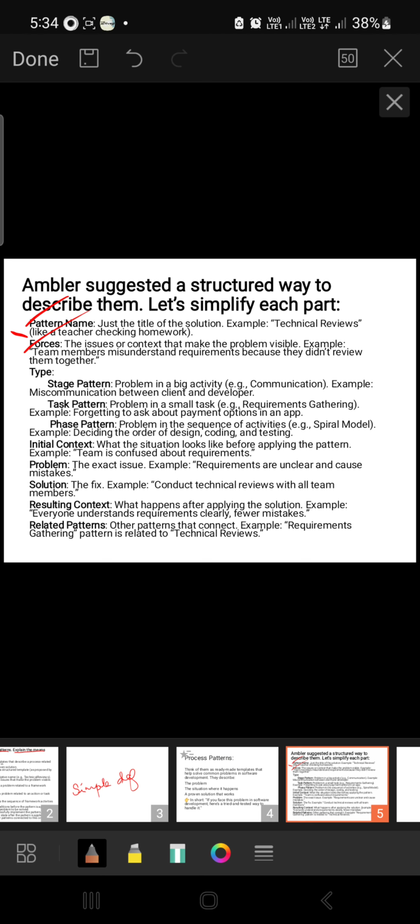Under type, we'll be having stage pattern, task pattern, and phase pattern. Stage pattern is a problem in a big activity. Example, miscommunication between client and developer. If the developer did not communicate well with the client, the final output quality will not be good.